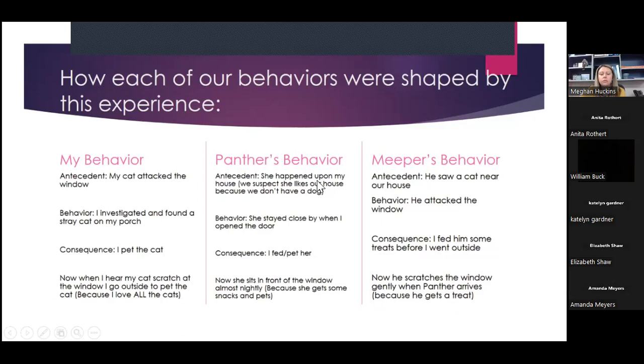Panther's behavior. Some of the things that we don't know is why she came to our door. We think it's because we don't have any dogs, and all of the houses around us do. So ours might be a welcoming area, but we don't really know. Somehow she happened upon my house. And then when I opened the door, she stayed by, and the consequence was I fed and pet her. Now she continues to come to the window almost nightly because we feed her and we pet her. It's predictable. She knows that when she comes and sits on our front porch, a lot of the time, maybe not every time, sometimes we're not home, someone's going to come feed her and pet her.